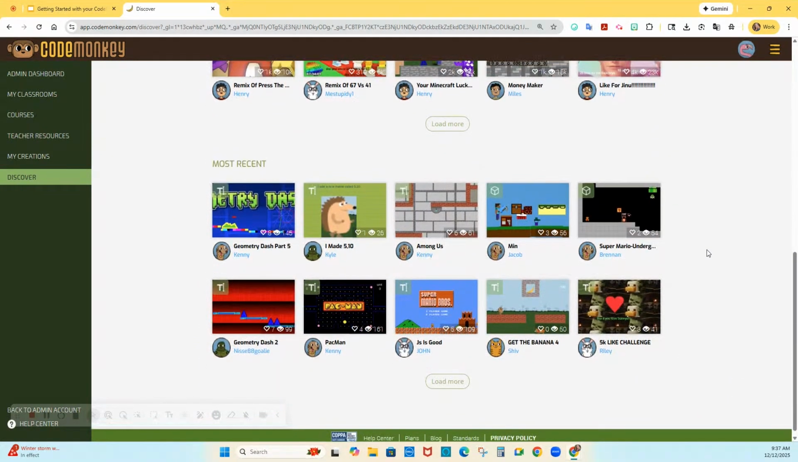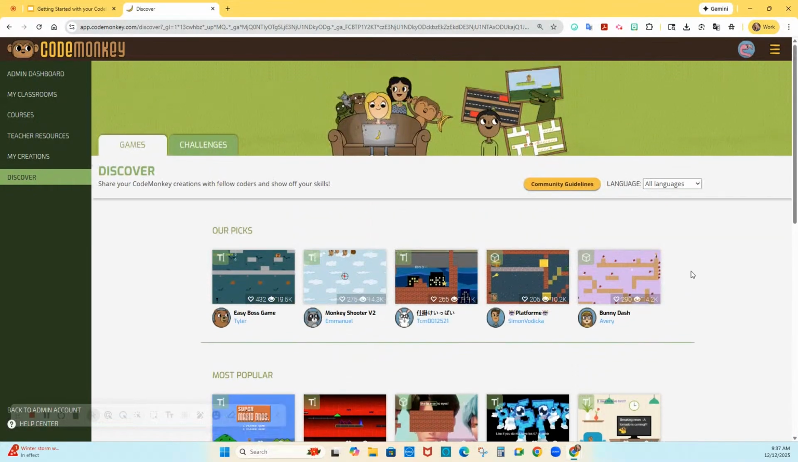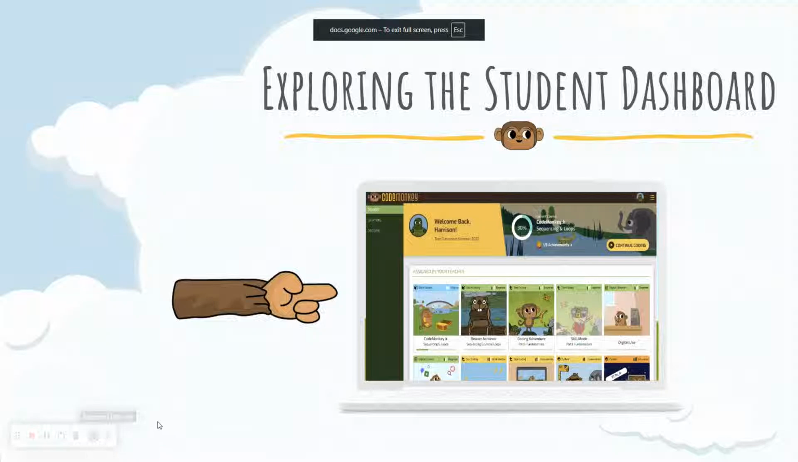But if you don't feel like your students are ready for this quite yet, they are vetted, but if you don't want to use them, you do have the option to block them. And then once you turn them off, students will not be able to look at them and play them, share them, or use them at all. This is done from the My Classrooms tab, where you can select the class, go to assignments and advanced options, and Discover, and toggle that off.